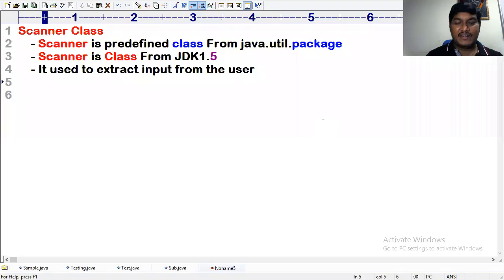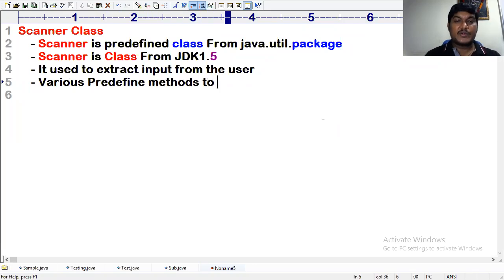But my dear friend, the Scanner class is providing various predefined methods to read various types of values from the user. So what methods are given? Let me list them out first.